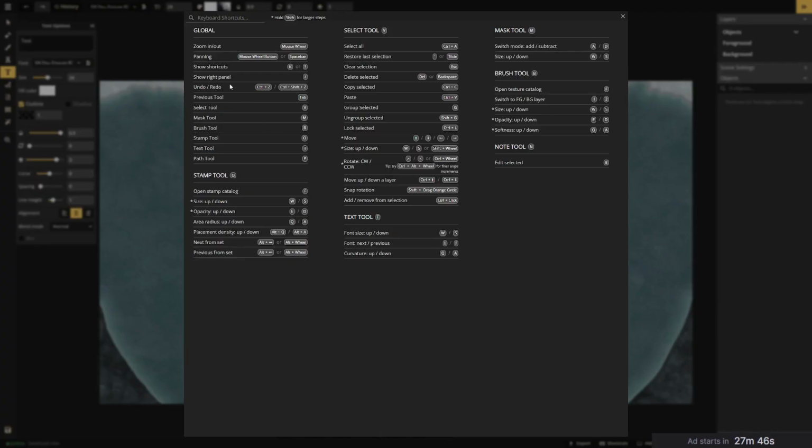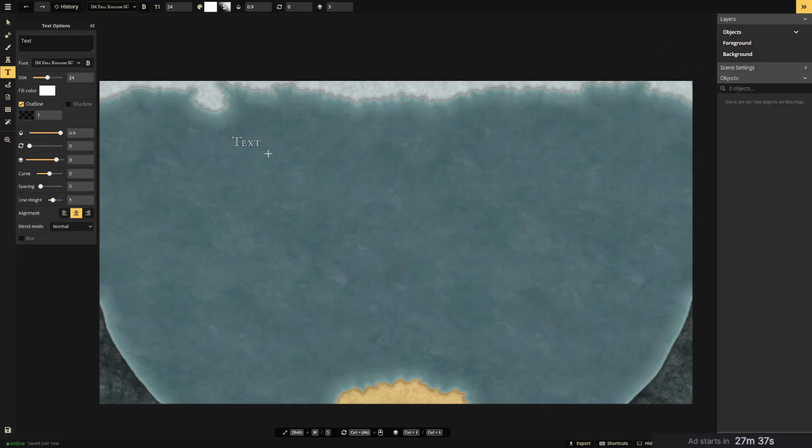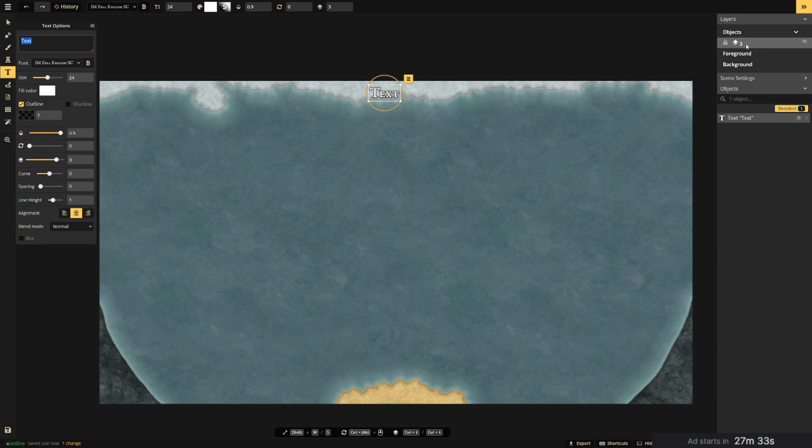Shortcuts. Is there a layer? Move up and down, switch to foreground and background. I don't think there's a proper layer. But I have objects here.